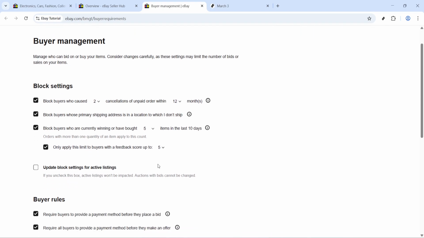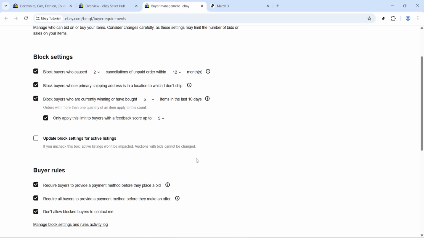This page is where the real control lives. Here, you can tell eBay to automatically prevent buyers who tend to cause problems from interacting with your listings. For example, you can block buyers with a history of unpaid items, buyers with too many recent policy violations, or buyers located in regions you don't ship to. You can also tune thresholds, like how many unpaid item strikes in a set period will trigger a block. These settings help you avoid issues before they start.